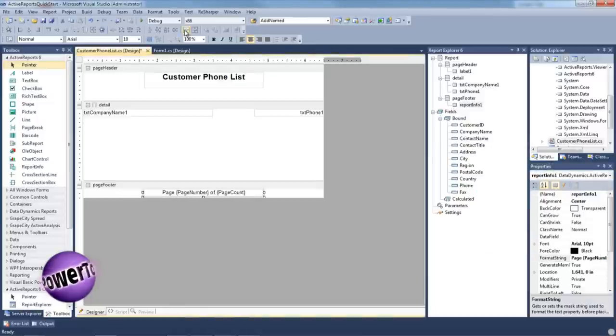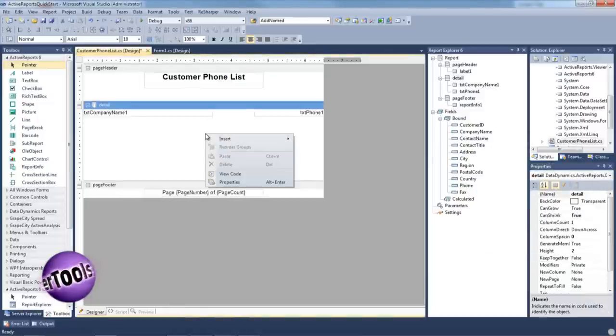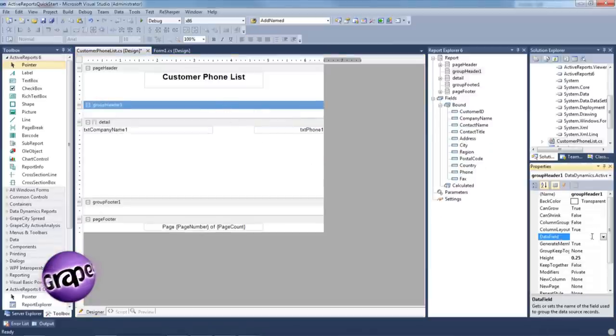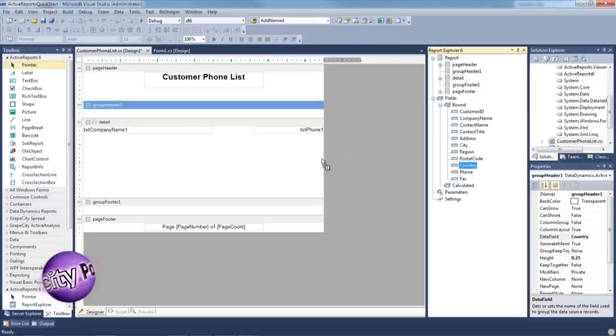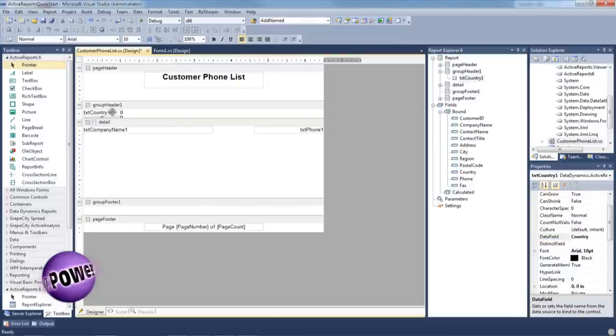To group the customer phone list by country, right-click in the designer and select Insert Group Header/Footer. Select the new group header section and set its DataField property to Country. Drag and drop the country field from the Report Explorer to the group header section and format as desired.